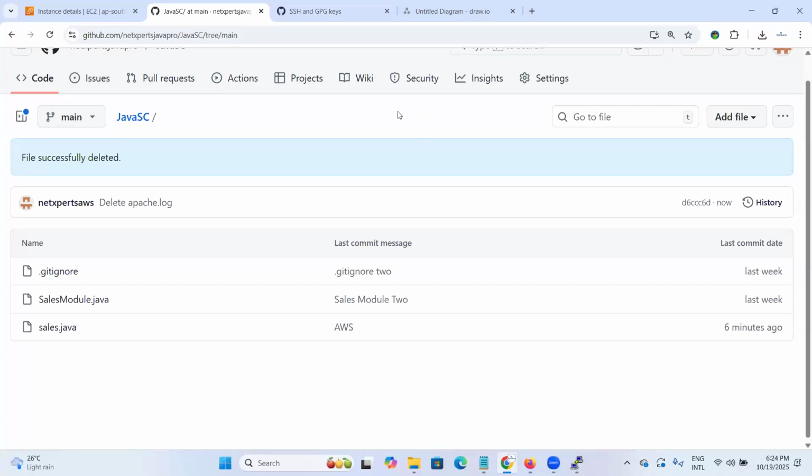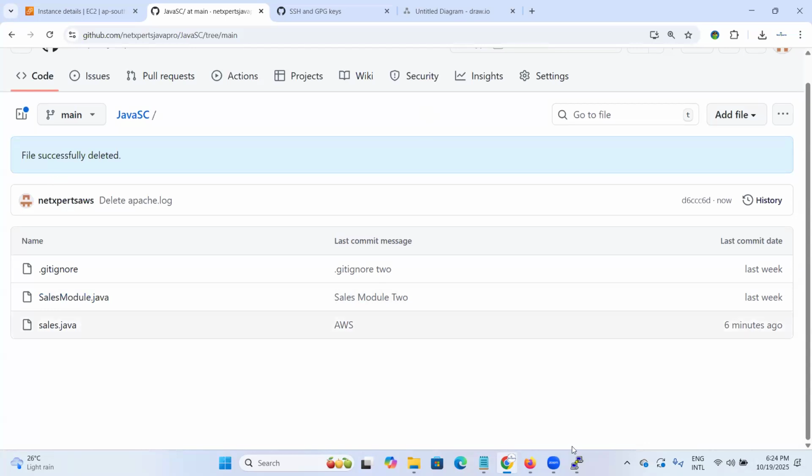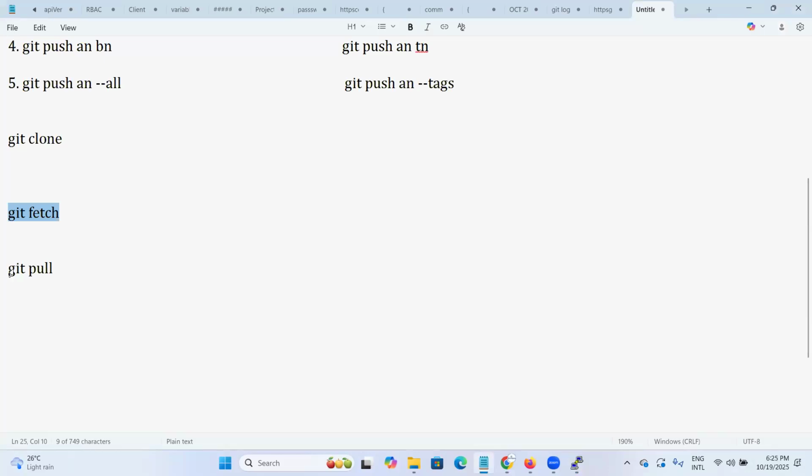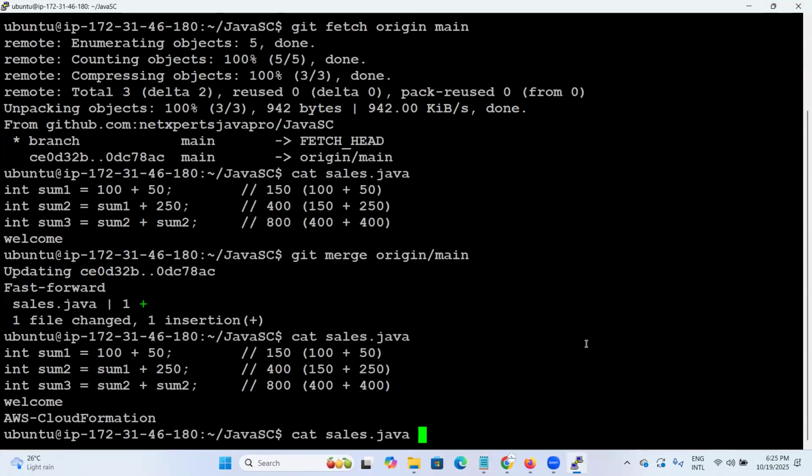Now look at here, guys. Are this one and this one the same right now? No. Now this time we are going to use git pull. In your local machine, if you want to get source code, you can use git fetch or git pull, guys. So let's use git pull this time. One question.